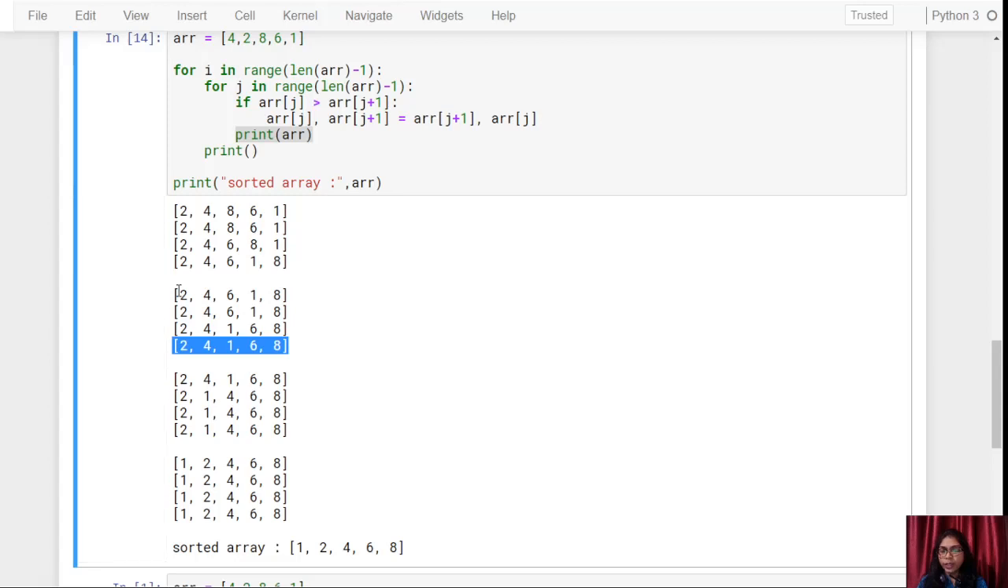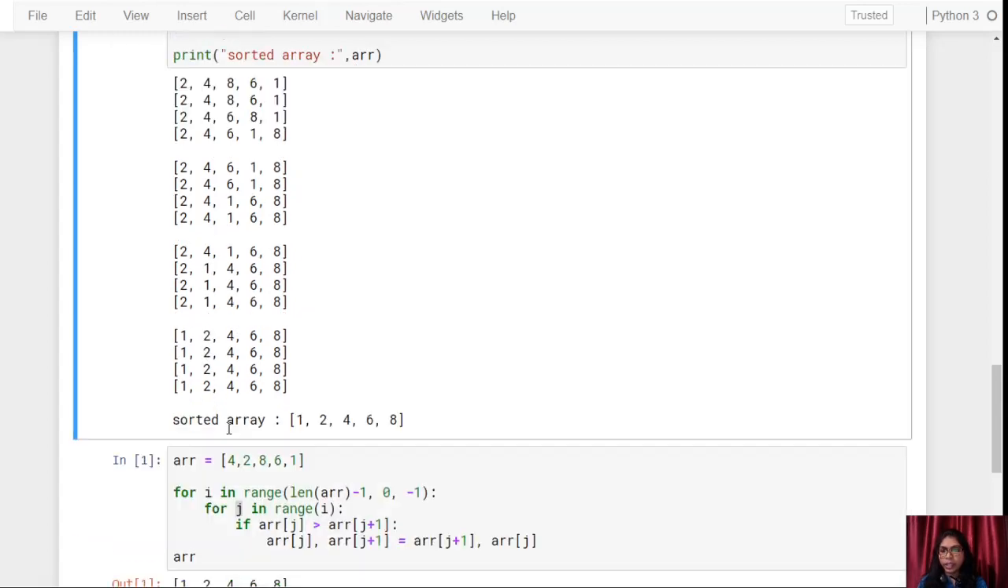At the end of the second iteration, we will get the two largest elements at the end. At the end of the third iteration, we will get the three largest elements, and at the end of the fourth iteration, we will get the four largest elements. So the first element will get automatically sorted.